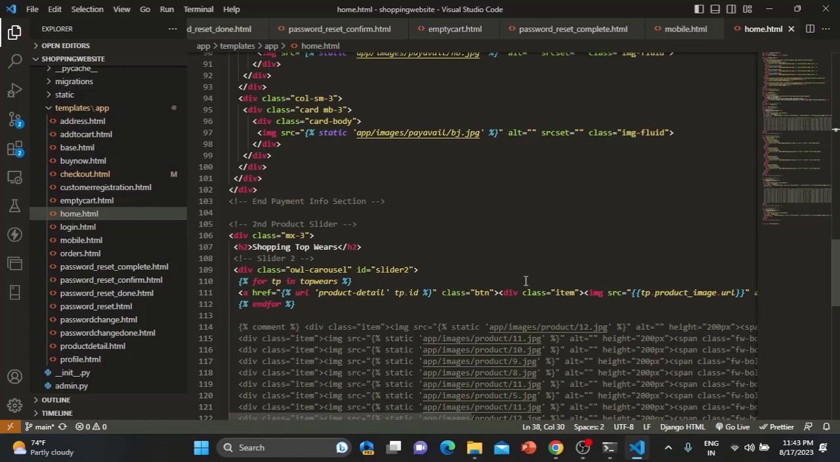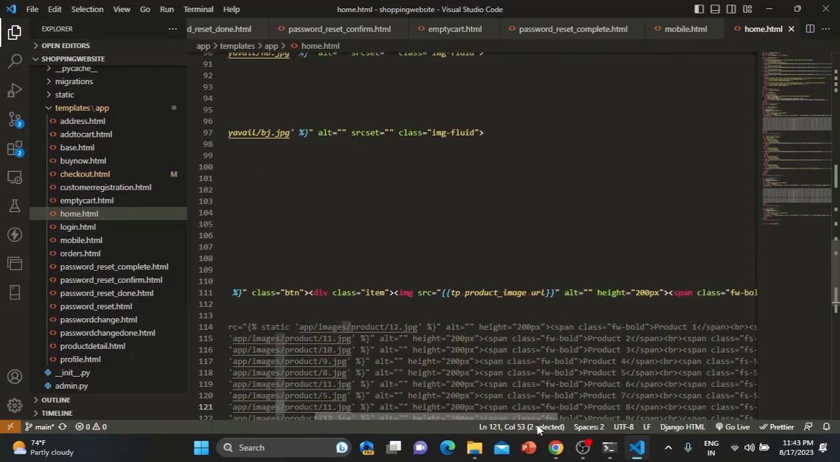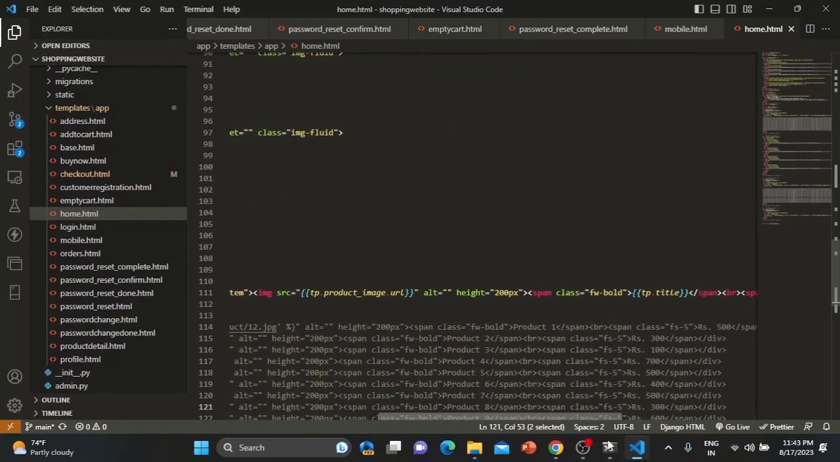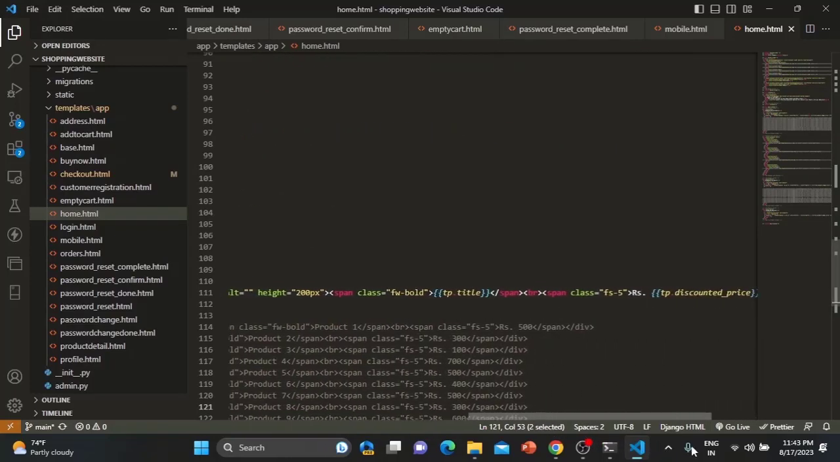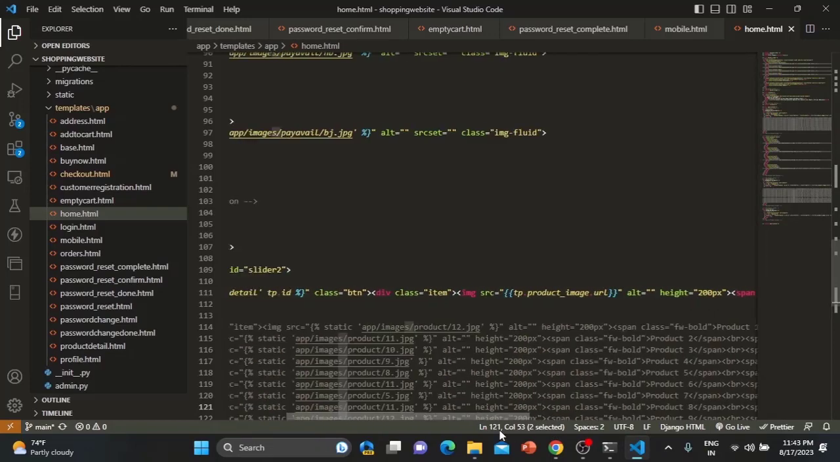Okay, after I iterate, I just display each item the way I previously displayed it. Here is the URL. First I display the image, and then the title and everything, the price and the discounted price.